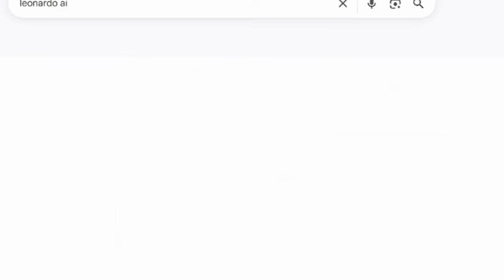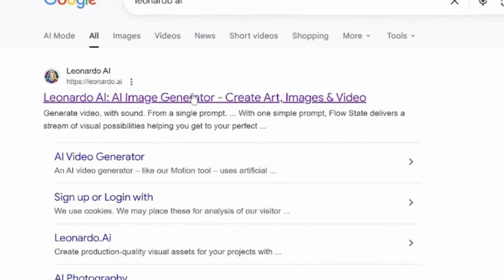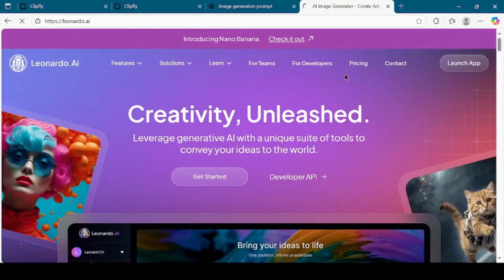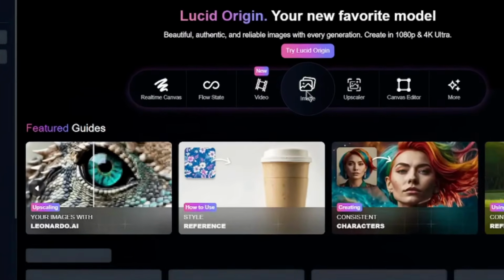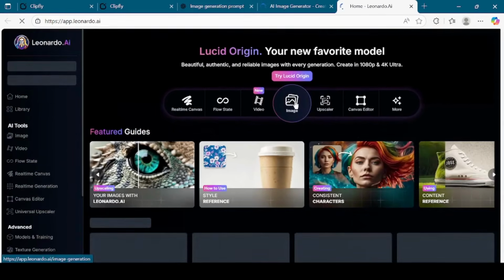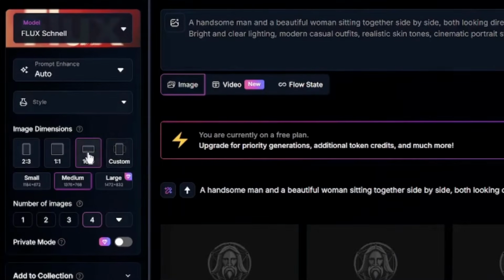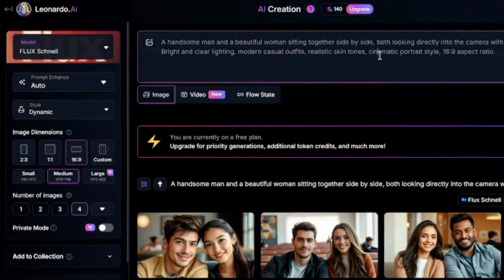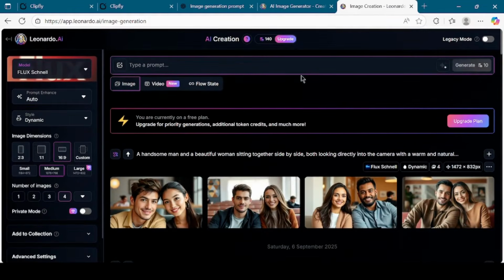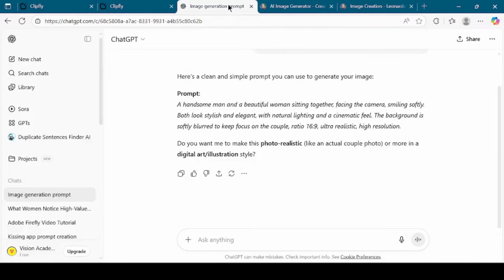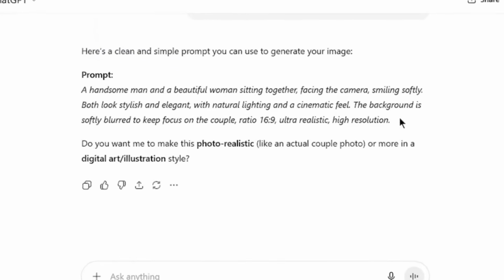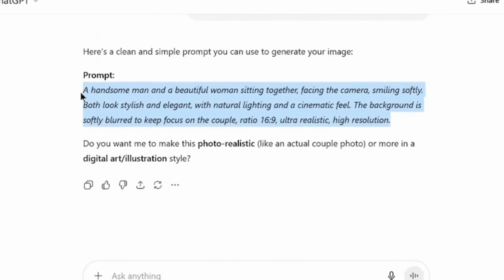Now go to Leonardo AI by typing leonardo.ai in your browser. Click on Launch App. Once you are logged in, click on the Image button to start generating images. Before you paste the prompt, make sure the image ratio is set to 16:9. This is very important because videos generally work better in widescreen ratio. Now paste the prompt that you copied from ChatGPT into Leonardo AI.